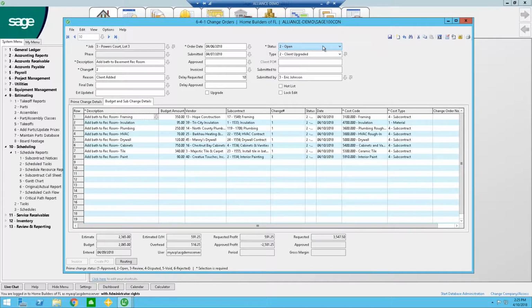So once my client has approved this, I mark it approved. Now it's pushing those changes out into the budget and to the subcontractors. But it also gives me the opportunity to create an invoice. If I'm invoicing my clients separately for their change orders, all I have to do is come down here to invoice, and Sage will create an invoice for me. Because I've got these different statuses, I'm able to keep up with what changes are still open and make sure that I've cleared those all before I close out my job.